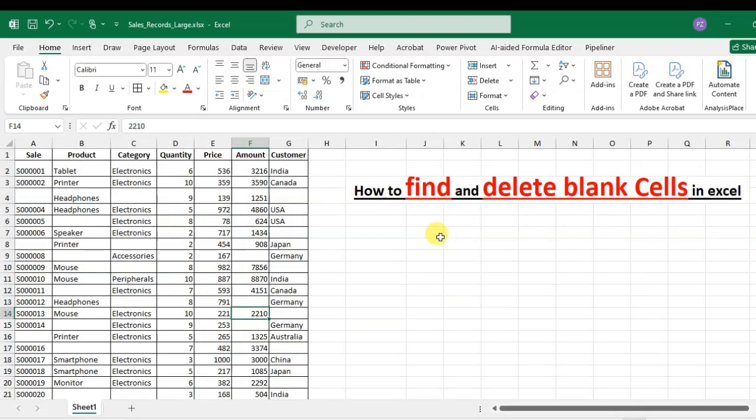Hello everyone, in this video we will learn how to find and delete blank cells in Excel. So let's start. This is my Excel and you can see here I have a simple data. In this data I have blank cells. So let's see how to find and delete them.